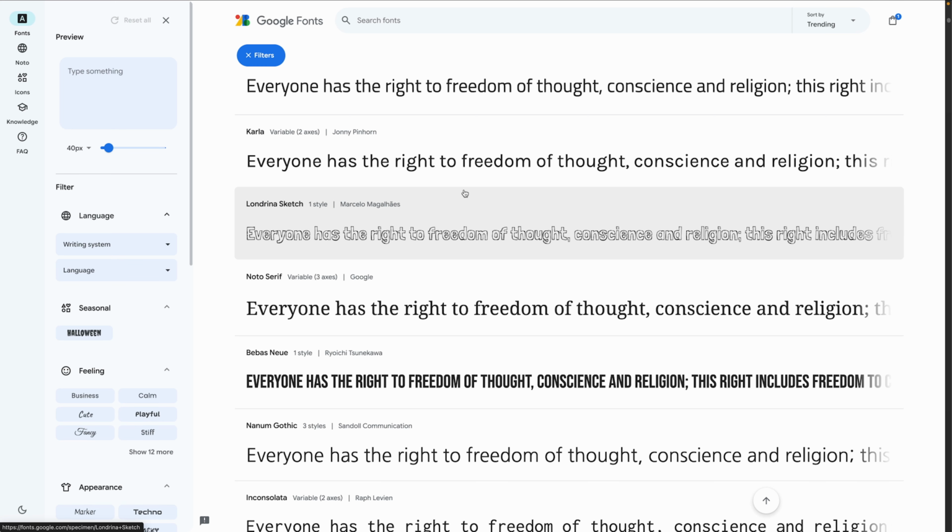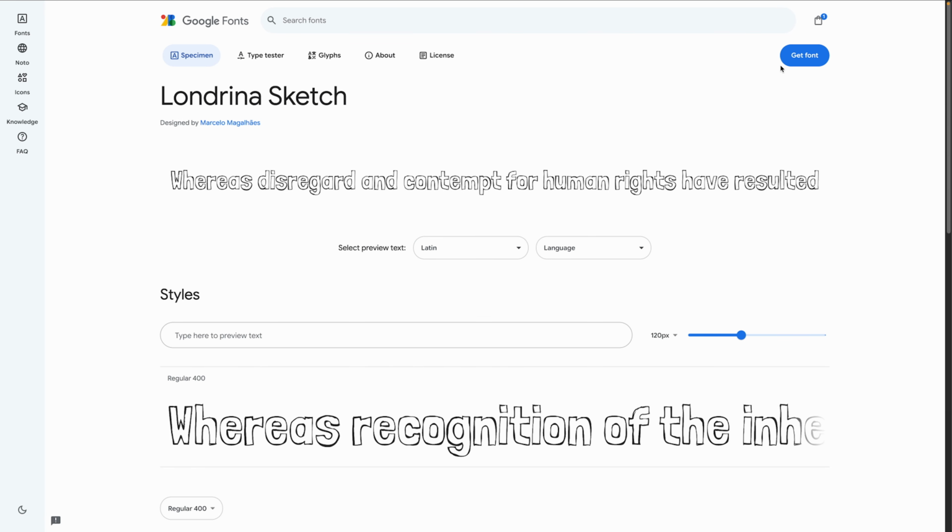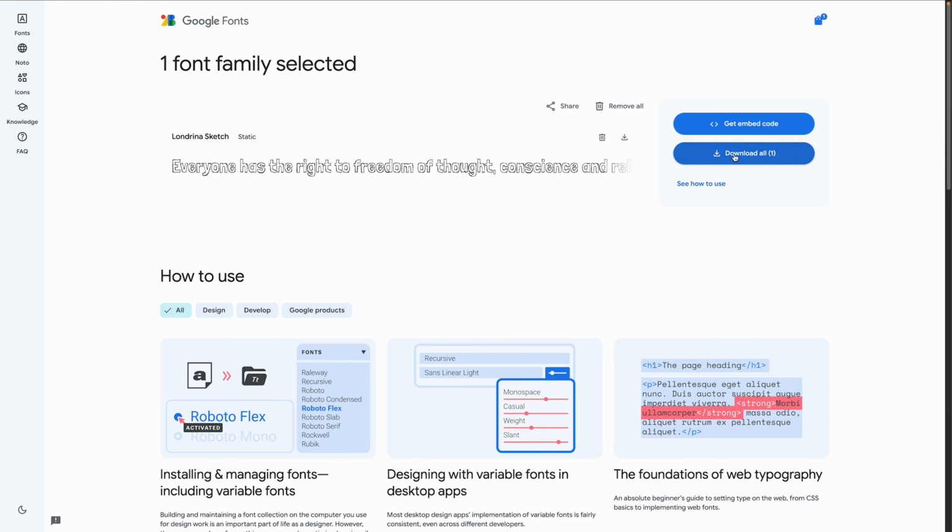Let's see how you can use custom fonts within your Next.js application in a way such that it does not affect the performance of your application. Now for using a custom font, we first need to download a custom font. So right now I'm in the Google Fonts directory and I'm going to be downloading a font called Laundrina Sketch from here. I'm going to click on this, then click on Get Font and then click on Download All.